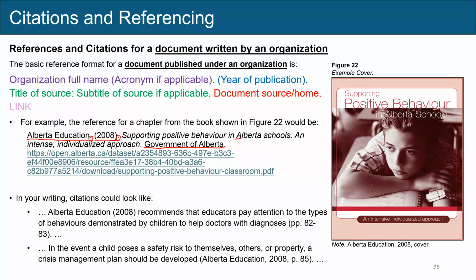In the event a child poses a safety risk to themselves, others, or property, a crisis management plan should be developed. So if I'm not including the author in my own writing, then I have to put it in a citation at the end of the sentence. There's that organization name, comma, the year, comma, and the page that information came from.